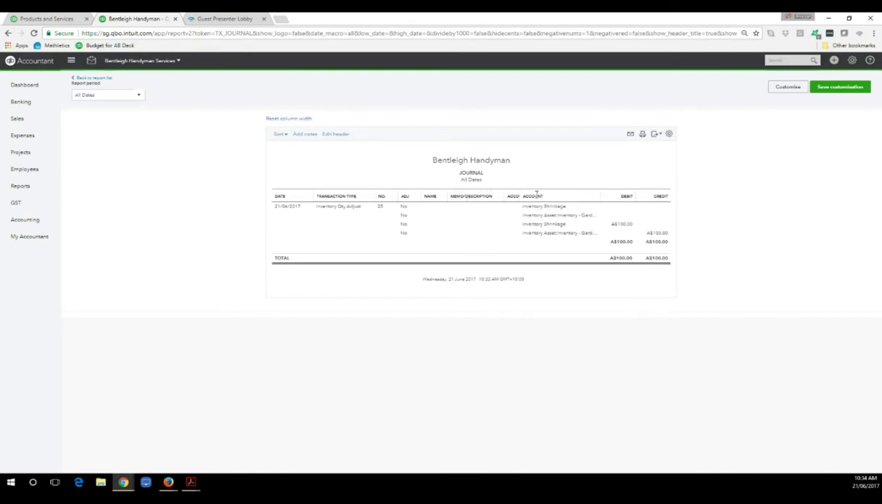I'm going to move these along so you can see that. So we've got the inventory shrinkage account, so it's writing off that $100 to the inventory shrinkage account, and it is also doing the credit to the inventory asset account.